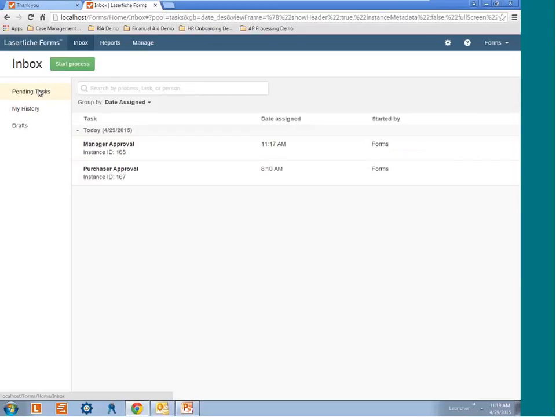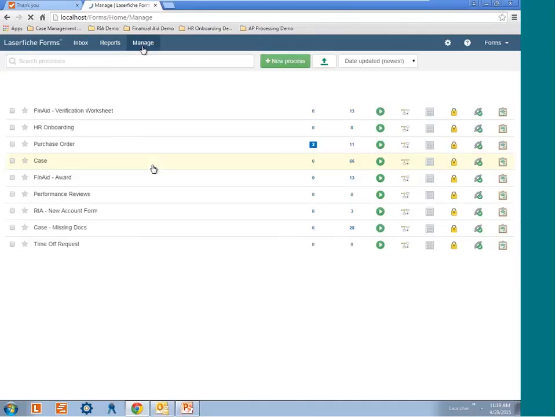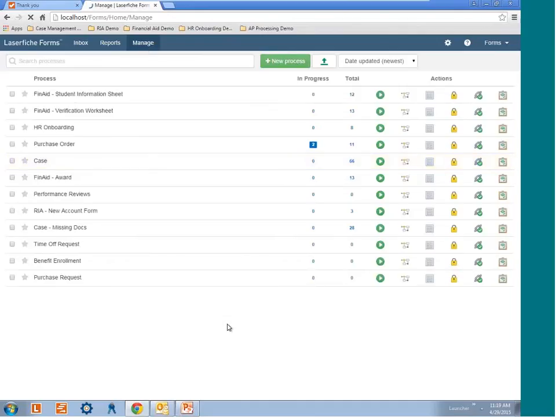So while I'm here in the inbox, I also want to spend some time talking about how we create these forms and the workflow. So I'm actually going to click on our Manage tab. And when I do that, I'm now seeing a library of all the different forms and processes we've already built out. So you can see we have a number here, not too many. And it's also giving us a report of what's in progress and then our overall total.